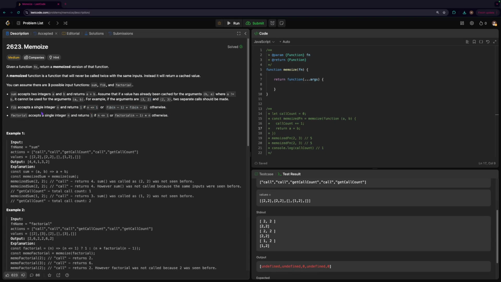The second function is just the fib function. So we're returning fib n minus 1 plus fib n minus 2, with 1 as the base case if n is less than or equal to 1. And then factorial, which accepts a single integer n and returns 1 if n is less than or equal to 1, or factorial n minus 1 times n otherwise.